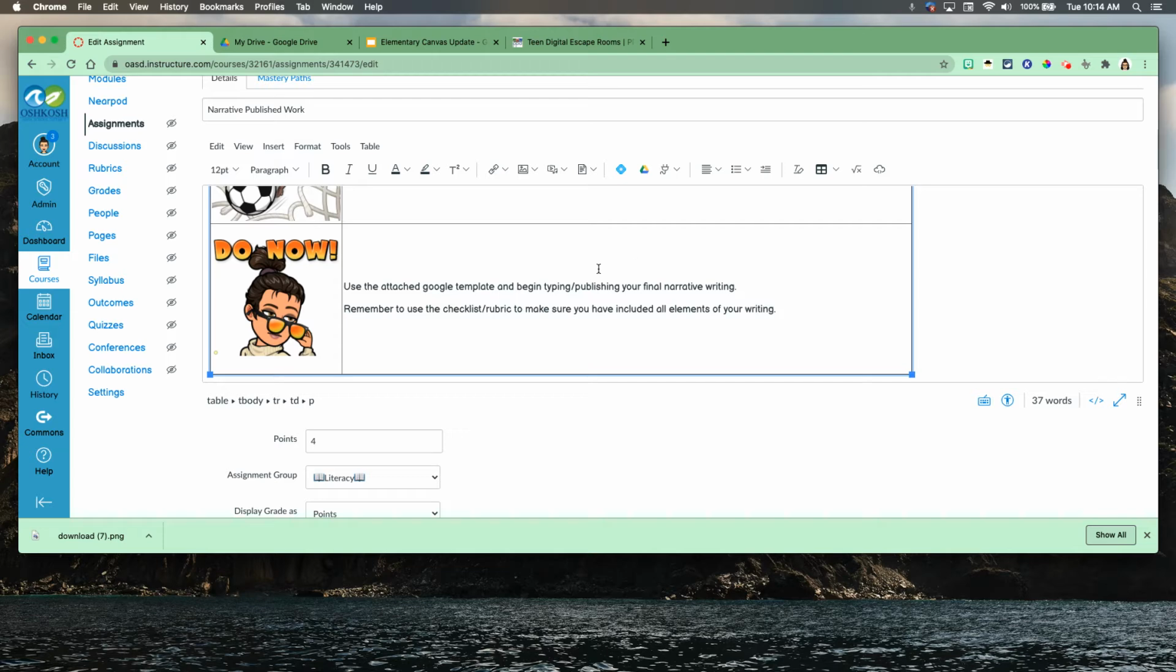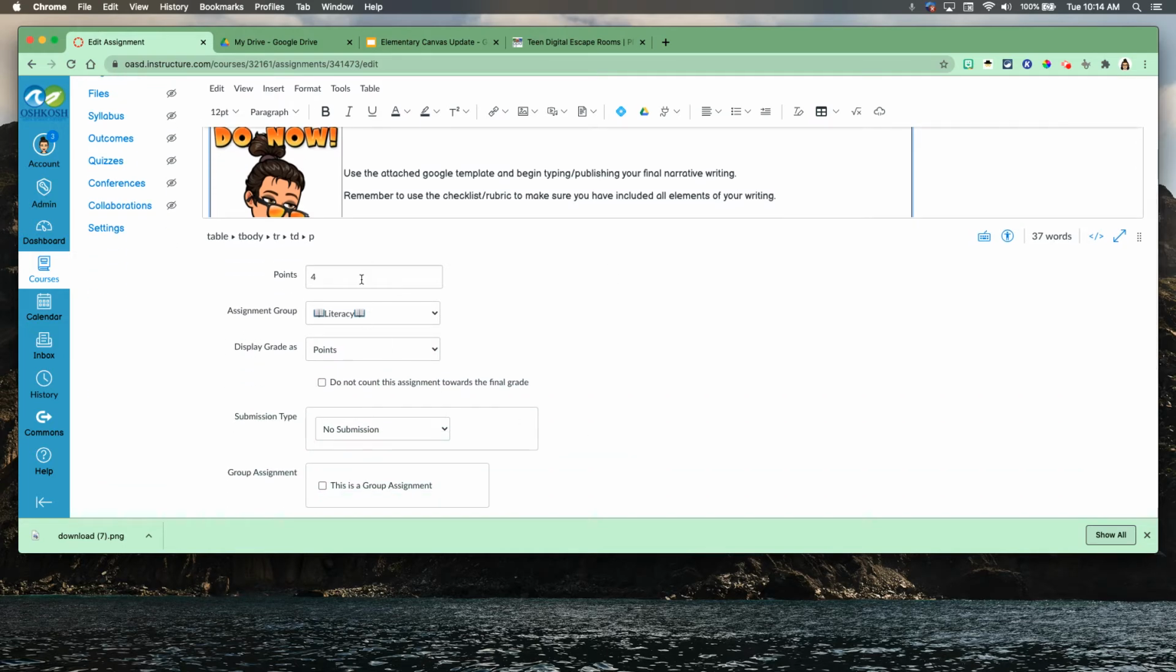I chose the route of having a template just so they don't have to worry about uploading this, but you can have them upload too. It's totally up to you. And then have them use the checklist and rubric, and I'm going to show you how to attach that. I've given it 4 points. And I'm going to have it be complete or incomplete.